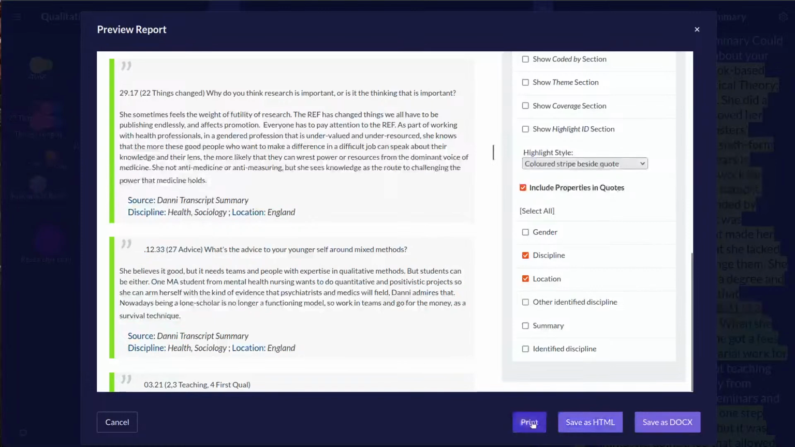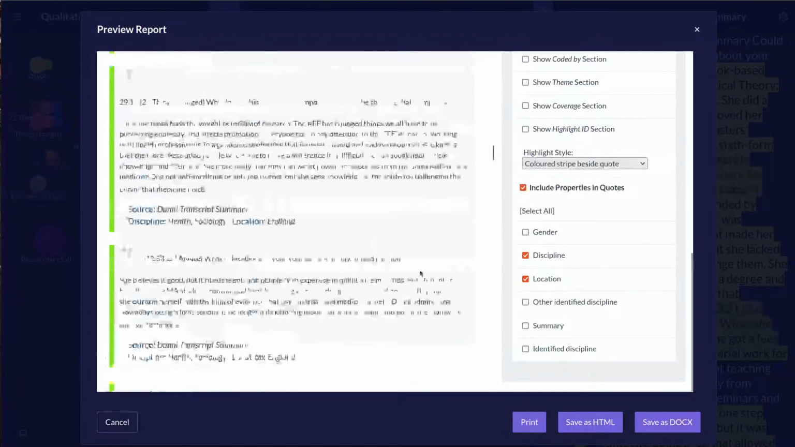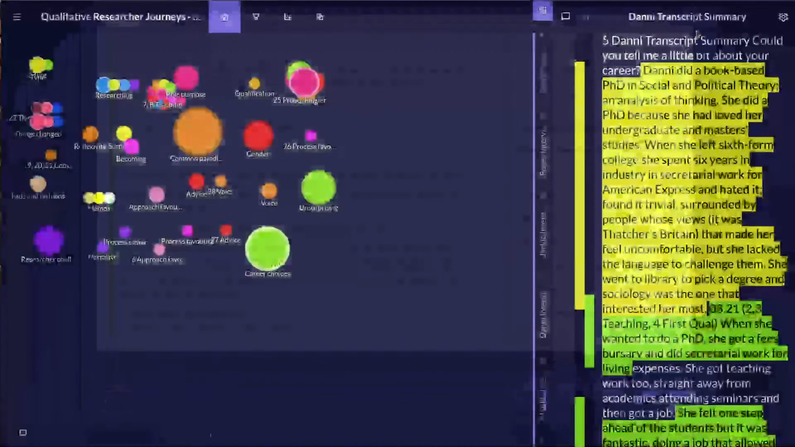When you have it how you like, you can print, and you can also print to PDF. So if you want a PDF file of this, you can also save it as a Word file or as an HTML file, just like this, which is interactive and someone else can play with.